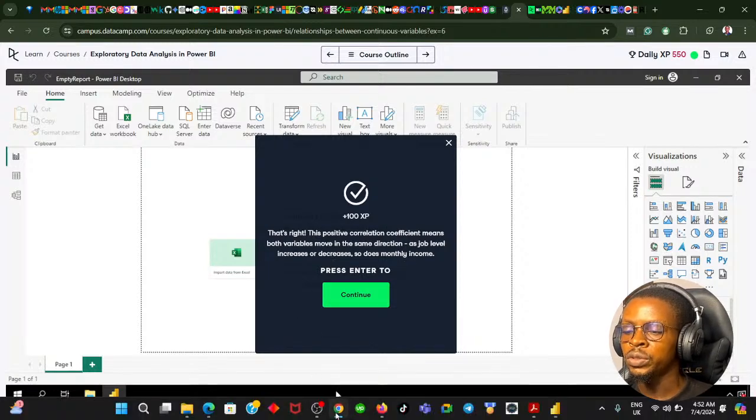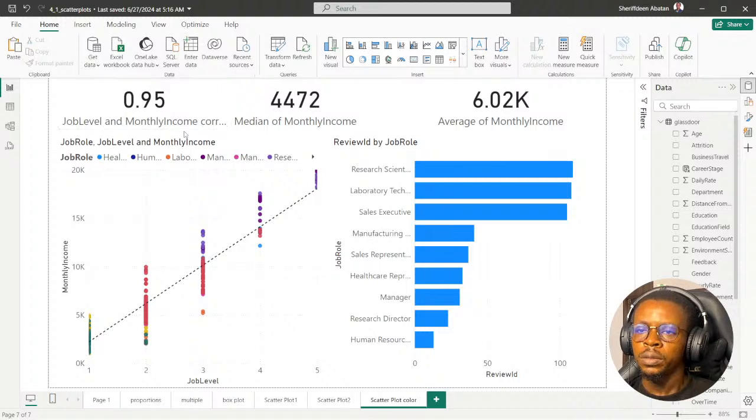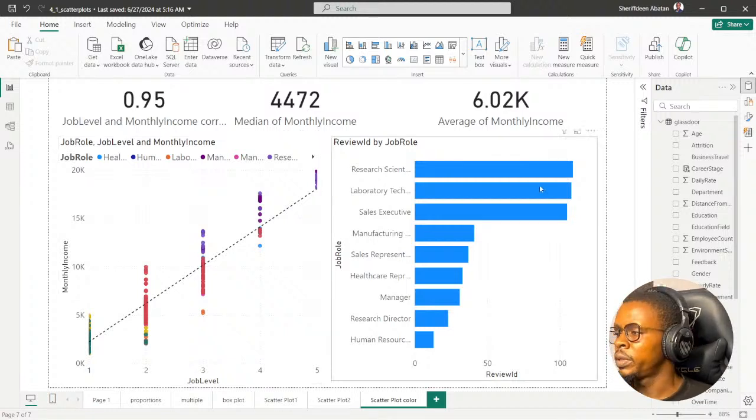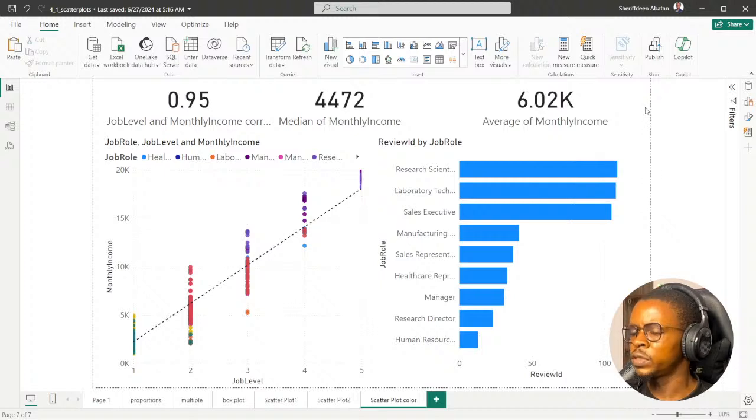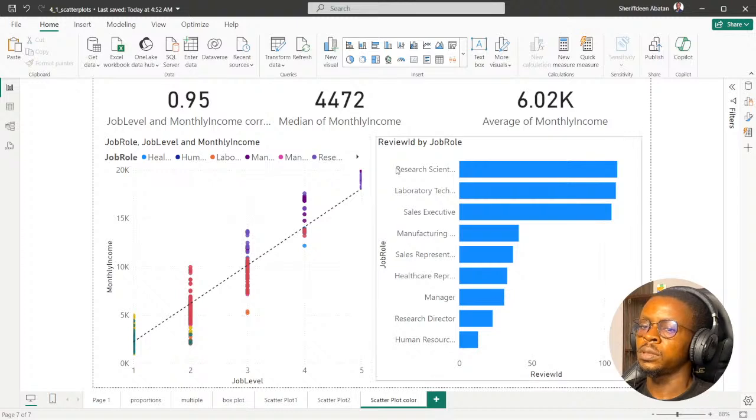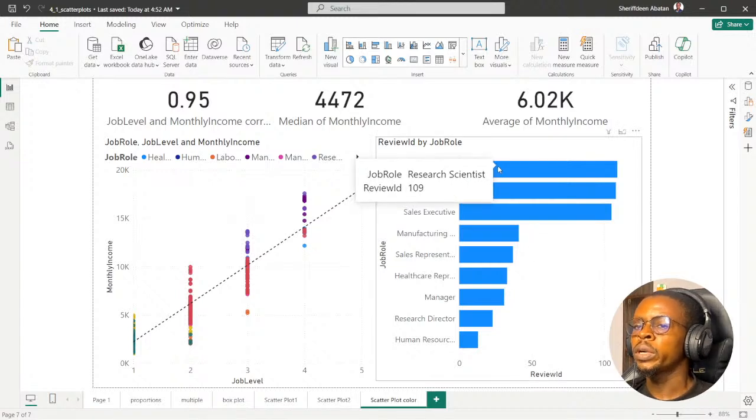So I actually used the wrong category for it. I was supposed to use job role, not the job level. We're actually looking at job level versus monthly income. So we nailed that correctly. That was quite interesting and a little bit tough and challenging, but we were able to solve all that. So we could actually look at, for each job role, the correlation coefficient.